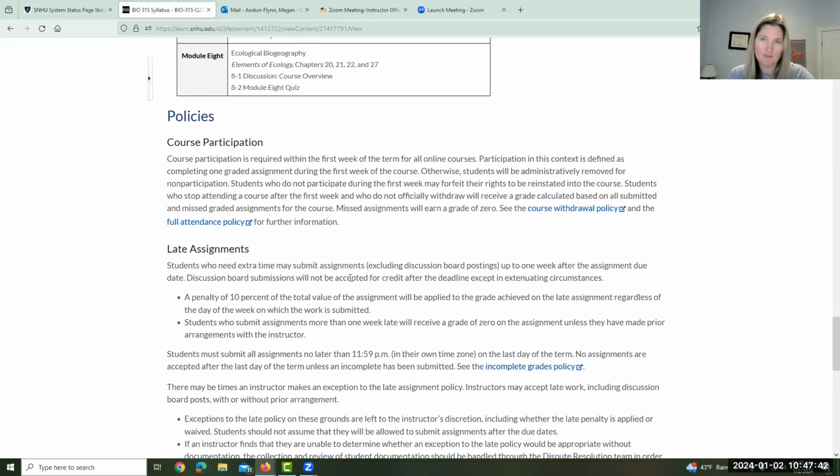briefly. The course participation is just a requirement that you participate within the first week. That means that you have completed one graded assignment by midnight Sunday of the first week. If you don't turn anything in the first week, you get automatically dropped. So do make sure that you submit something.